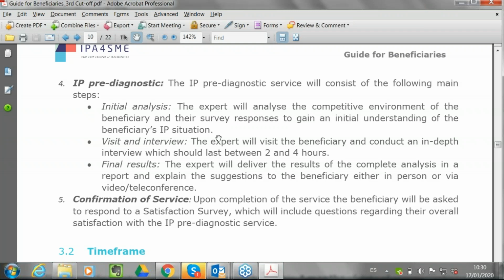Then the final result will be delivered to you with a complete analysis report, explaining the suggestions, what he or she has found out, and what the best action plans are for you in order to exploit and get the most out of your IP assets.